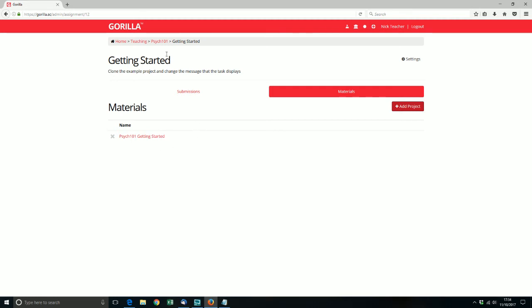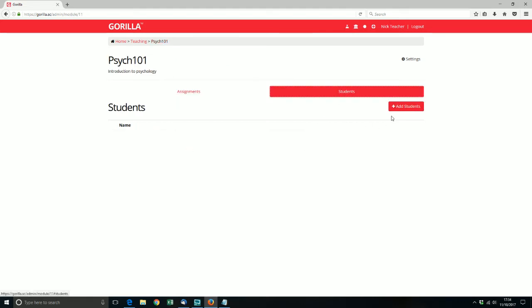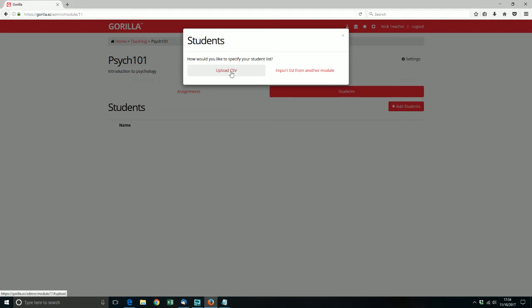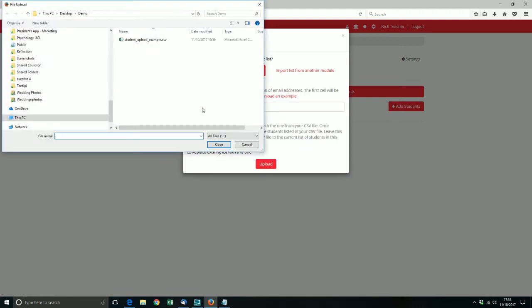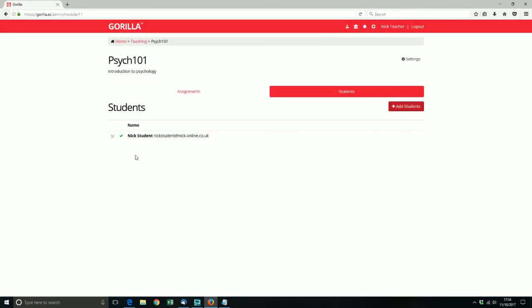So let's go back to the module and let's add a student. So go students, and you can upload a CSV of students. I've got one that I made earlier that has our single student in it, but obviously that could be a big long list of people. There we go. So my module's now ready to go. It's got an assignment, it's got a student that's ready to do it. Let's go and look at it from the student side.